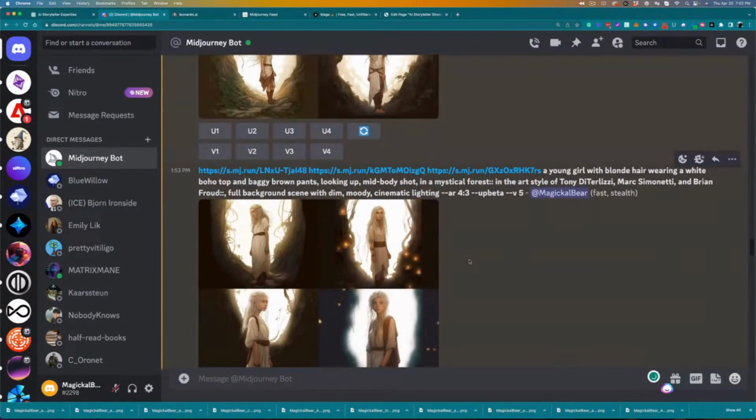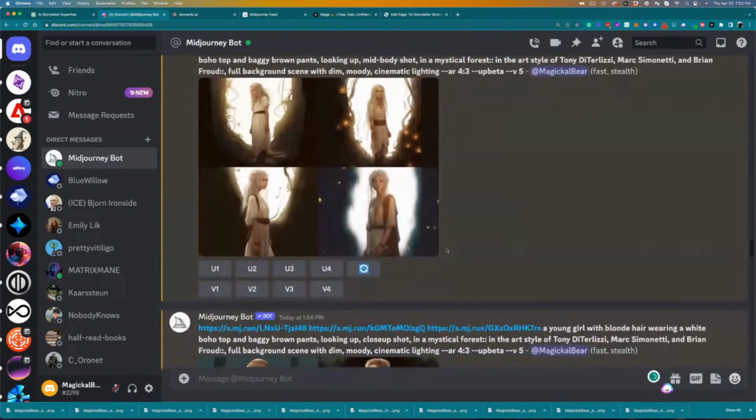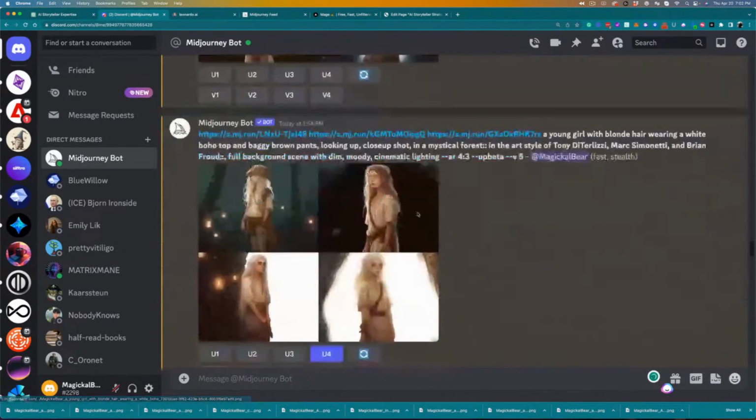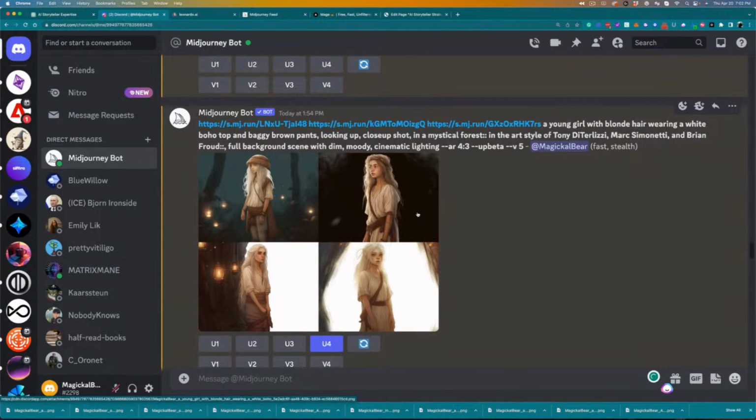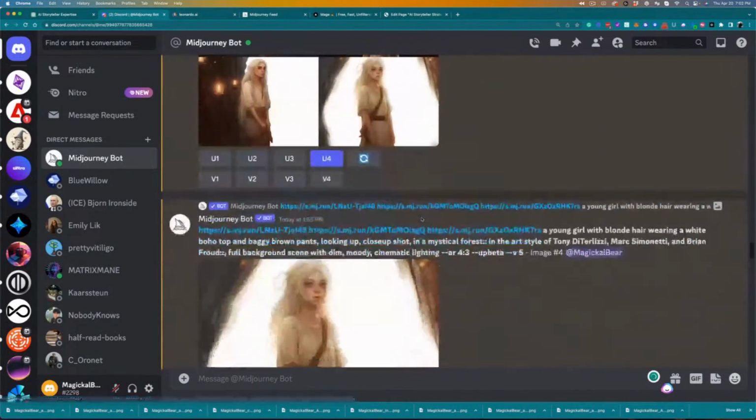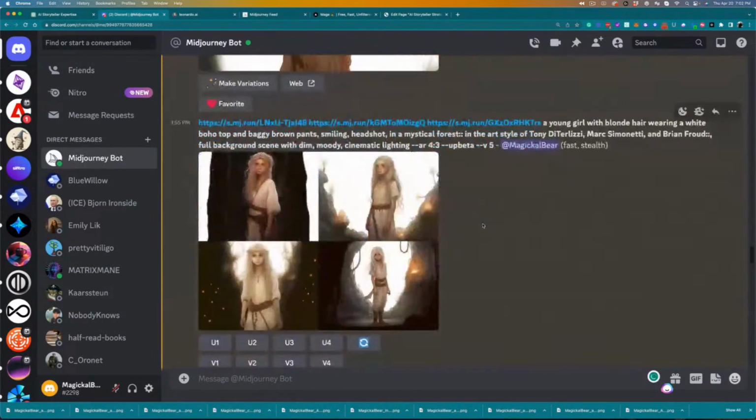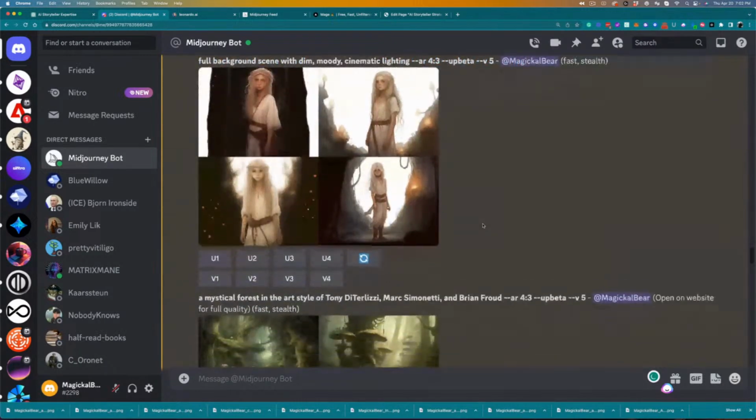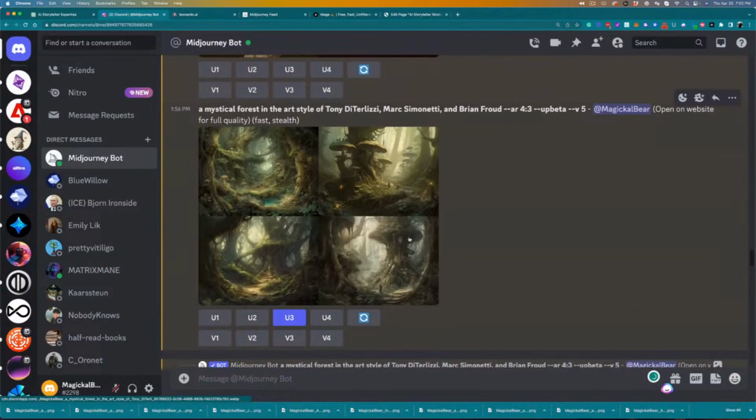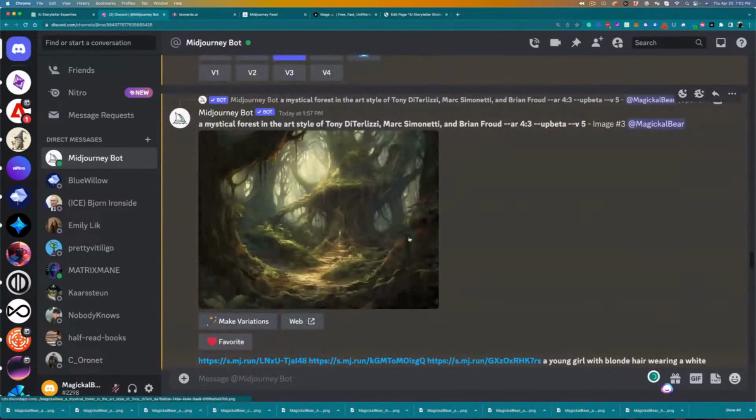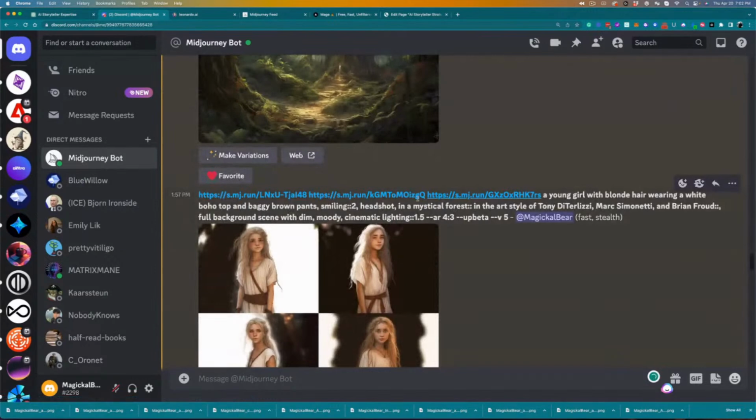Okay. So then I added "full background scene with dim, moody cinematic lighting." And it still didn't get rid of the white. So then I kept experimenting, kept changing, and I got a decent result. But again, it's completely blown out, and that isn't going to be helpful. So the next thing that I did after testing this a couple of times, I created an environment, and added that environment to the scene.